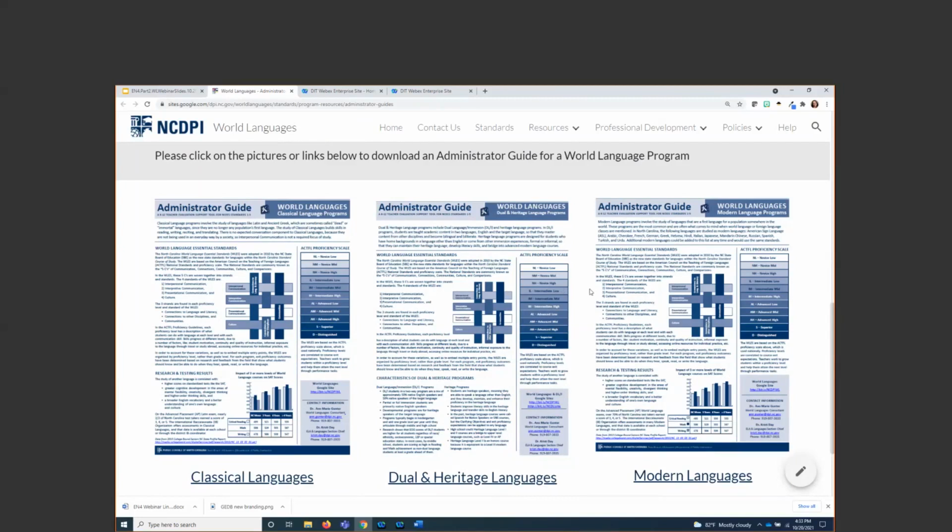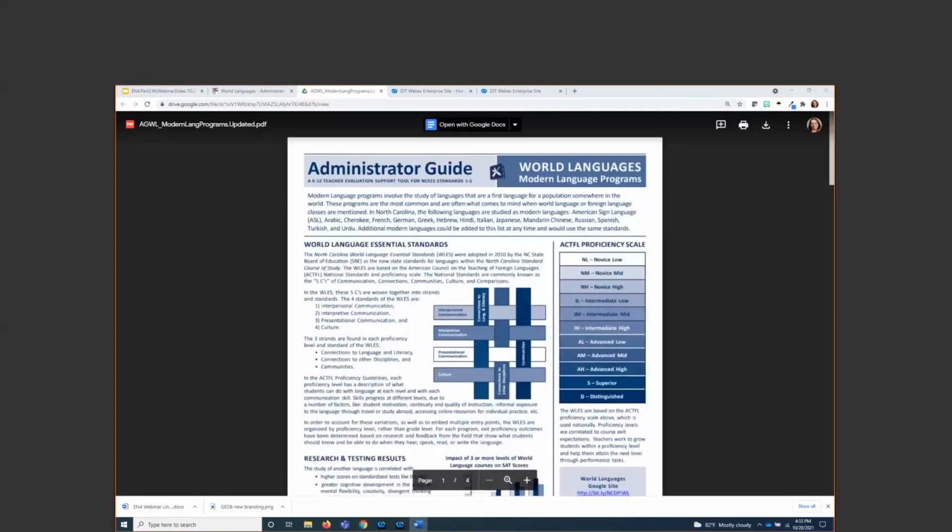There are a number of pages. I'm going to click on the Modern Languages Administrator Guide to take a closer look. And I'm going to put a link in the chat where you can download each one of these individually. If you go out to the page, of course, you can just click on whichever one you want, like I did, and it will download and it will present like this from the Google Drive. But here's the links to all of them.